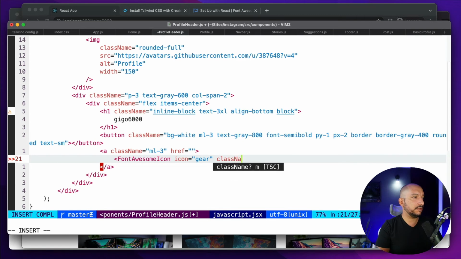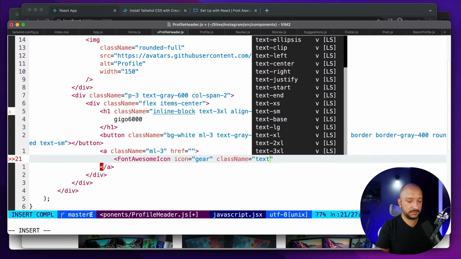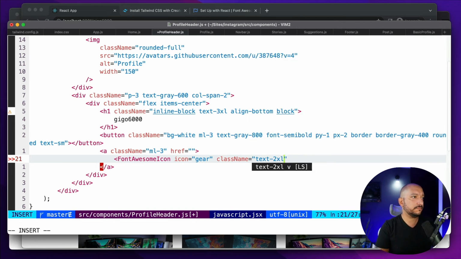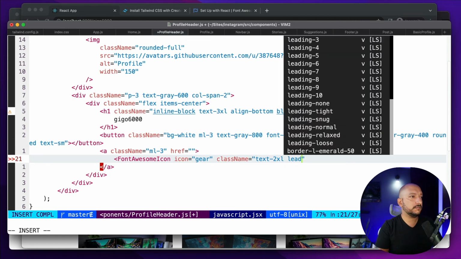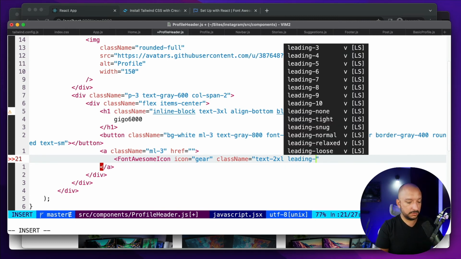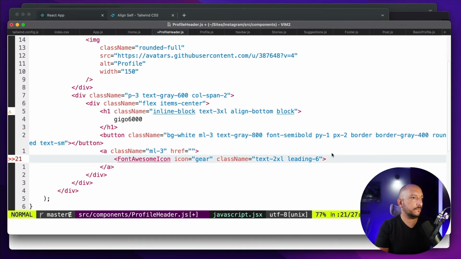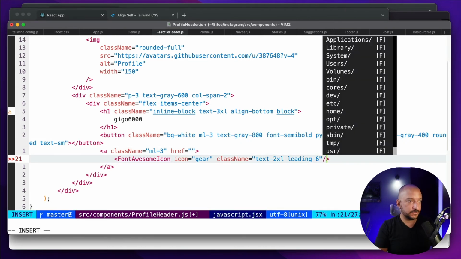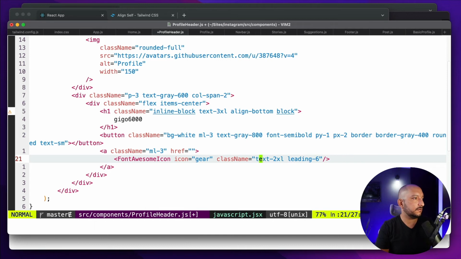but this will have some classes. We want to make this a little big, text-xl, and leading-6. And this leading-6 is basically the line height. So that's the way I found to center the icon to make it look aligned to the text. I'm sure there's another way to do it, but that's how I did it.